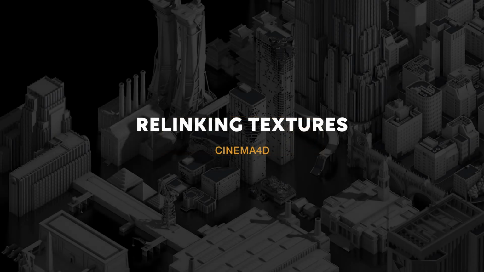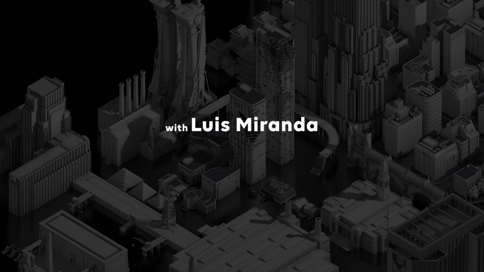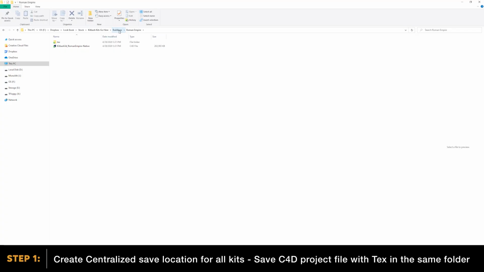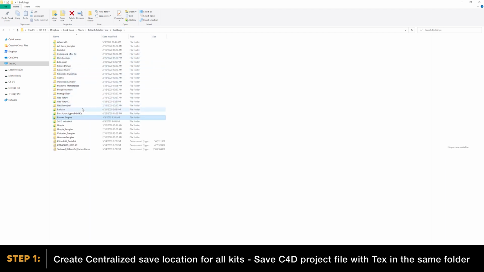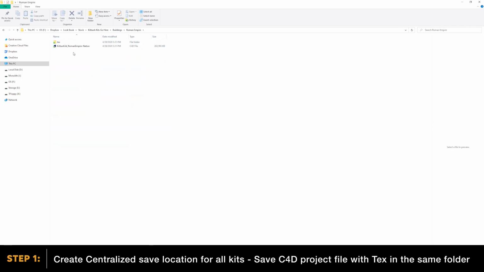So today we're going to look at how to relink your textures inside of Cinema 4D. Before we do any sort of relinking, I would highly recommend you create a centralized location for your Kitbash sets. As you can see here, I have all of these different Kitbash sets and they're all put in their own folder. When I open up one of these folders, you can see the project file that I got from Kitbash 3D, as well as the tex folder.